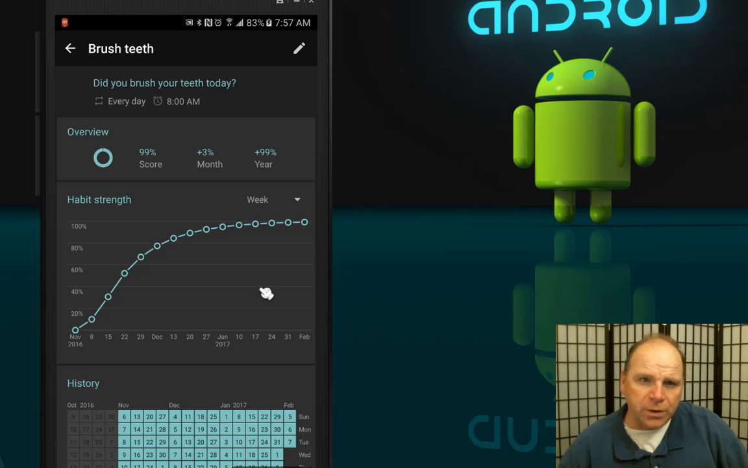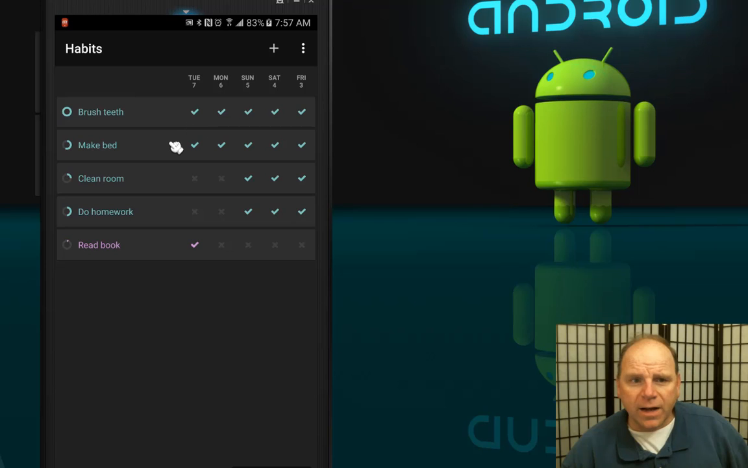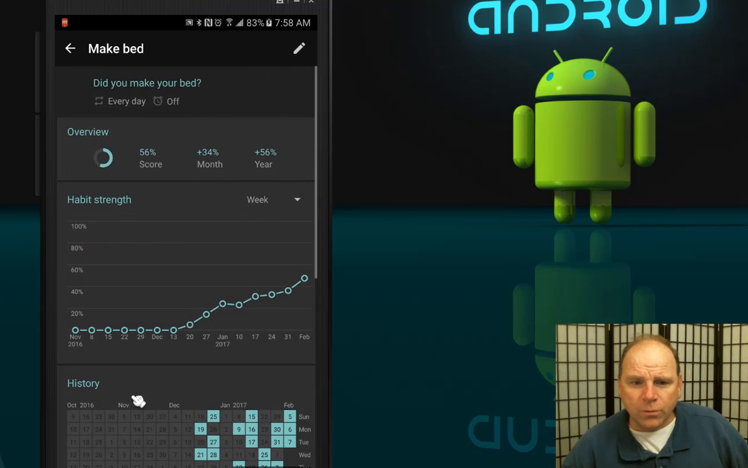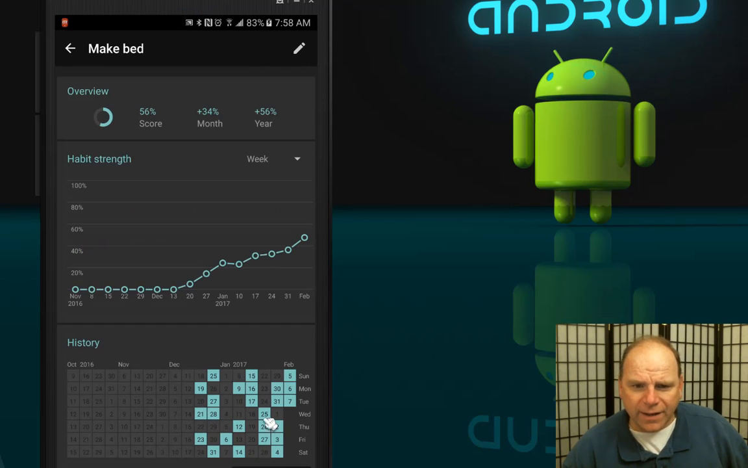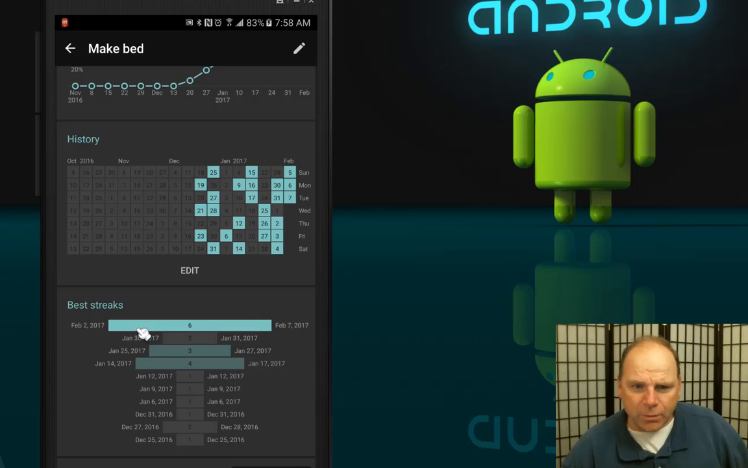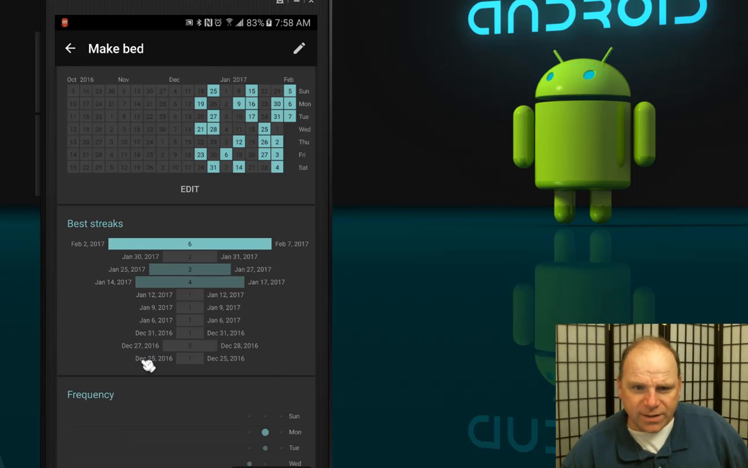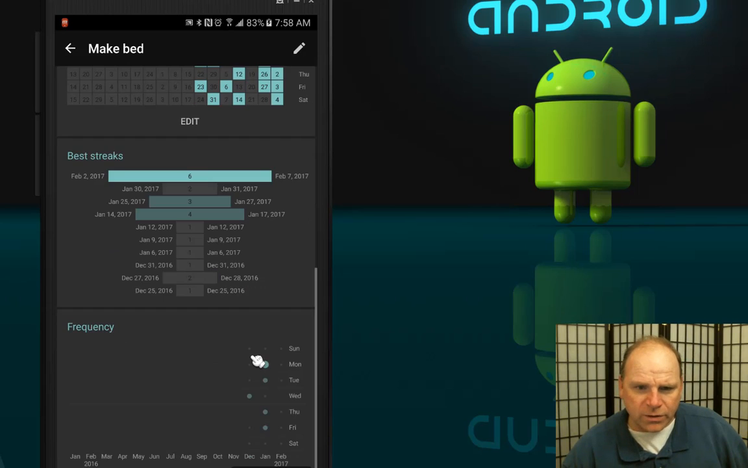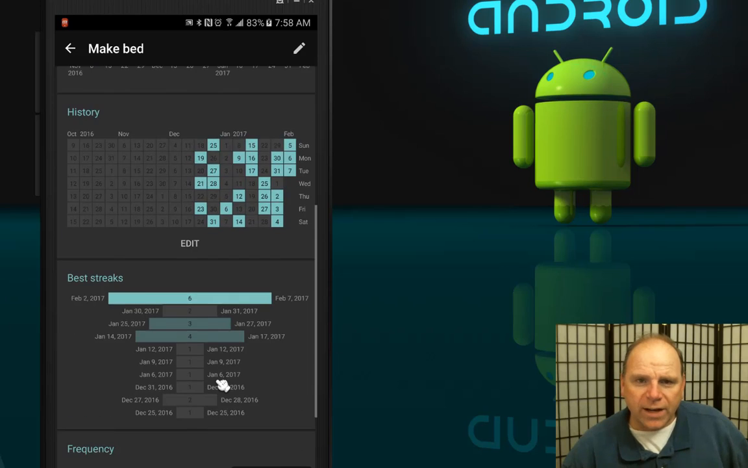Every one of your things that you put in, which I'll jump back out here and show you again. Let's say for make your bed, you can see it's sporadic. It's not in there every day, and you can see the graph is a little bit different. The score's lower, your percentages for the month and the year. You can look down here at your best streaks, and you can see how it's broken apart. And your frequencies are not just like the other one. This is something we can actually look at and see.